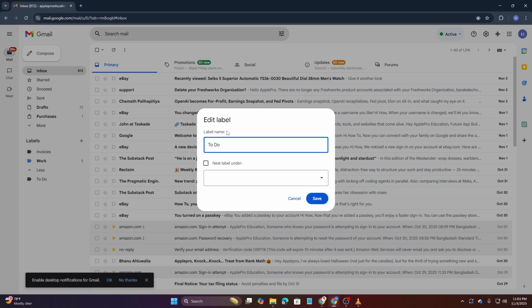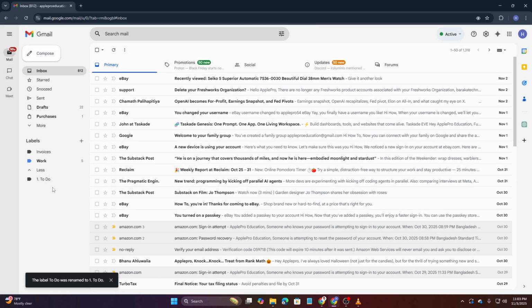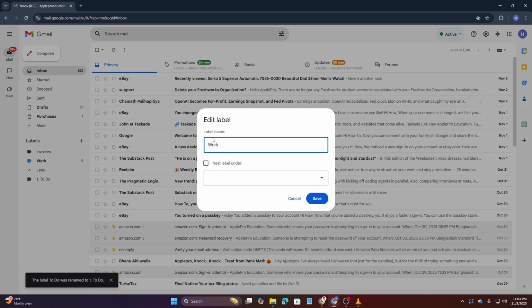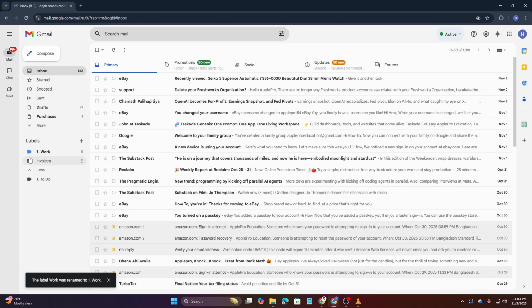Here's the trick. Instead of changing the label's name, add a number in front of it. This number acts as a priority guide. Labels with lower numbers appear higher on your list. For example, if you want a label to be first, type 1 before its name, then assign numbers to the rest of your labels according to the order you want.